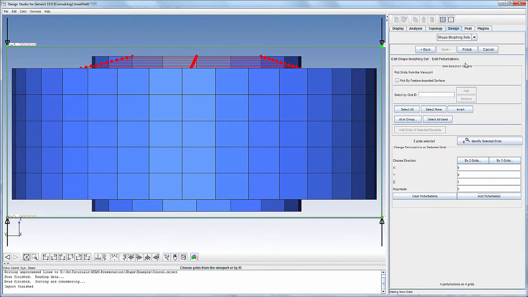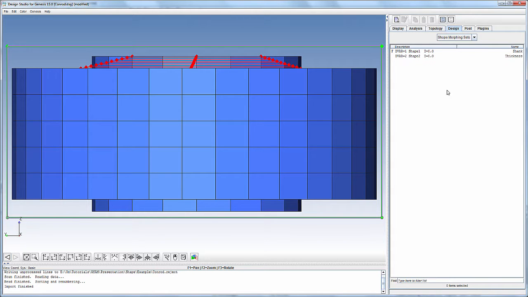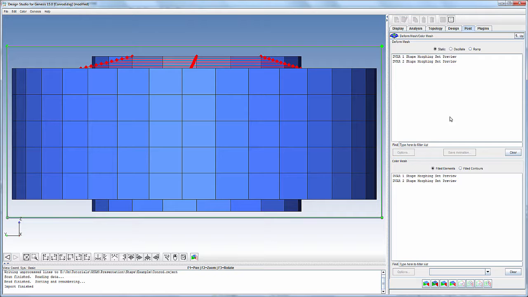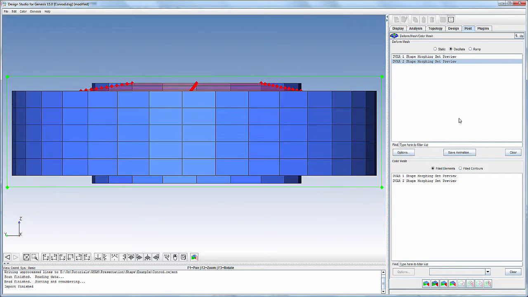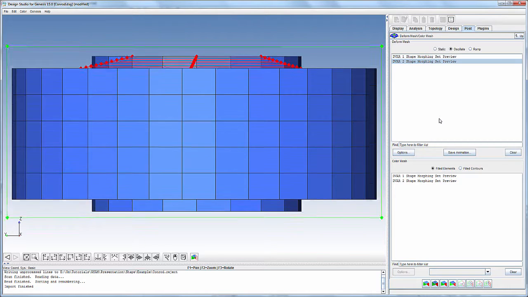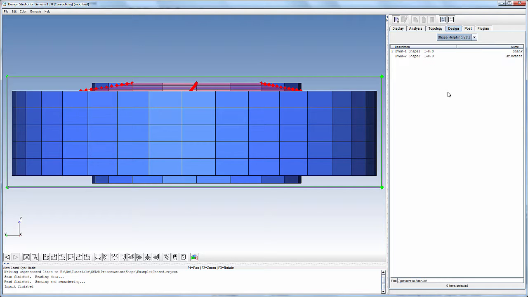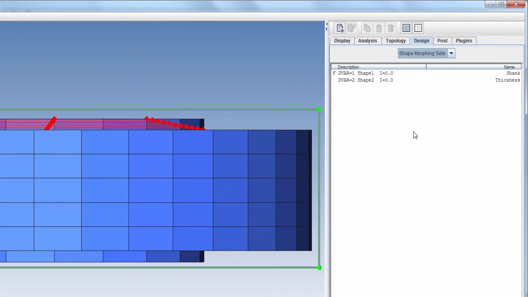Push the Finish button. Now go to Post tab. Push the Deform Mesh button. Select Oscillate Radio button. Select the second shape morphing set preview. You can see the possible change in the thickness of the connecting rod. Now the next step is to create objective. Go to Design tab. From the drop-down list, select Objectives.